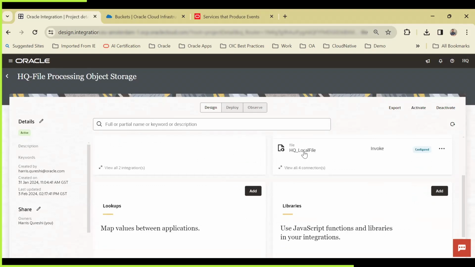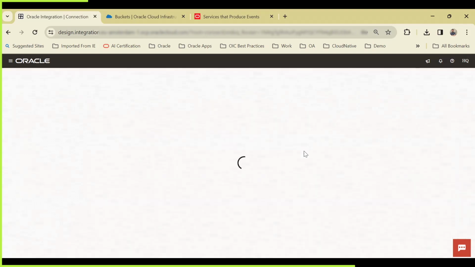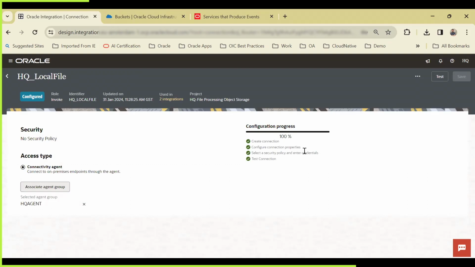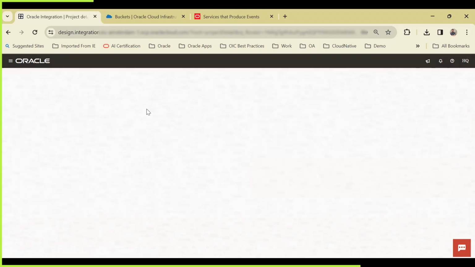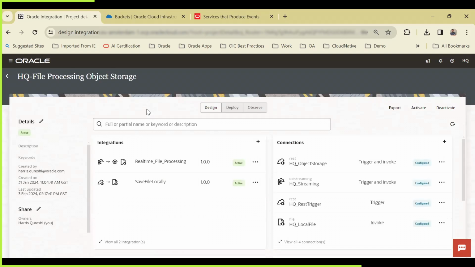And I have created a local file. Now for the local file, we will just check one thing. As you can see, this is linked with one of my agents. So I have created an agent in this laptop, and this is connected to this Oracle Integration Cloud instance. Okay, let's start with our integration.